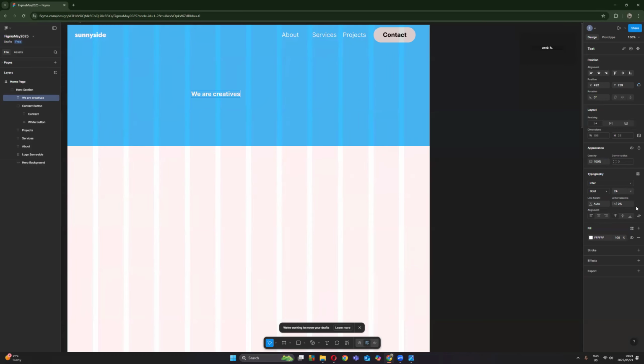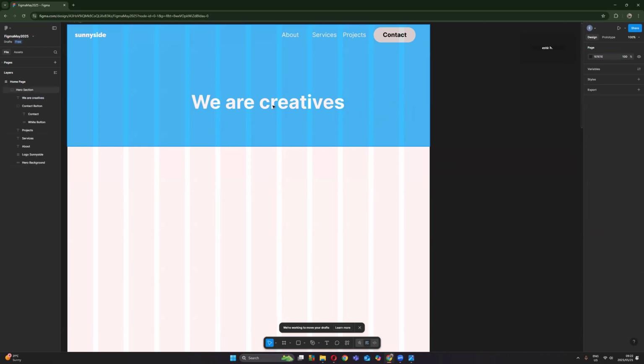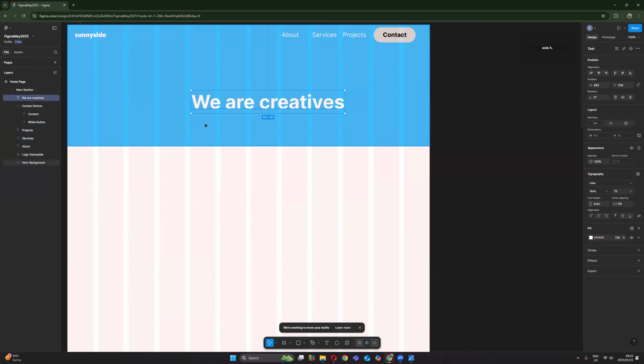And you can use the scale tool to make it bigger. Let's see. I want to see if I can make it. Oh, that's super big. Okay. I'm going to make it 75. That looks good. And then we want to center the text. We are creatives. We want to center it.